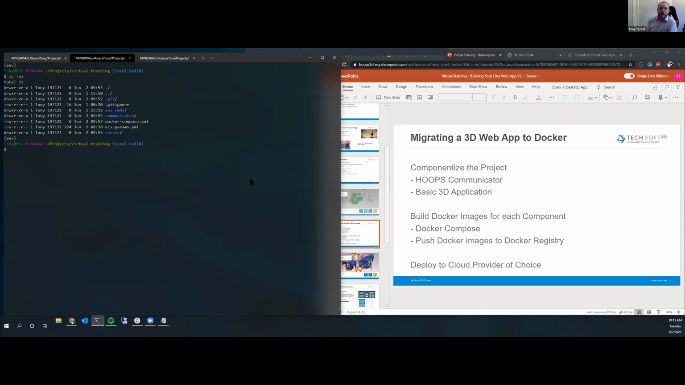And then lastly, we have our server, which is the 3D web application that you are creating to integrate with HOOPS Communicator. So let's focus first on getting HOOPS Communicator working, building and running in a Docker file. Then we'll do the server, and then we'll do them both together.